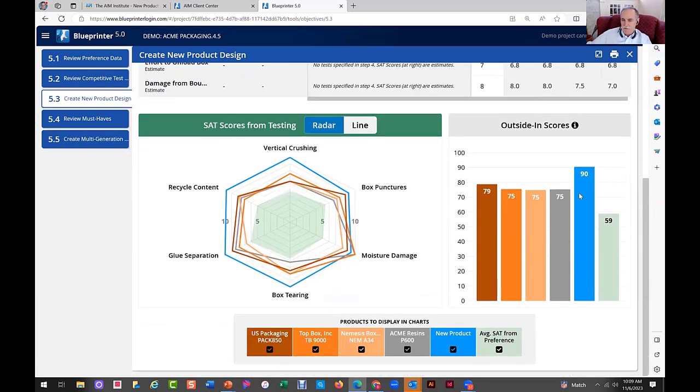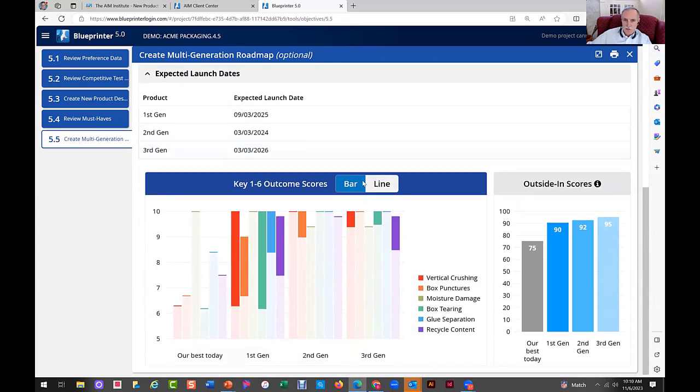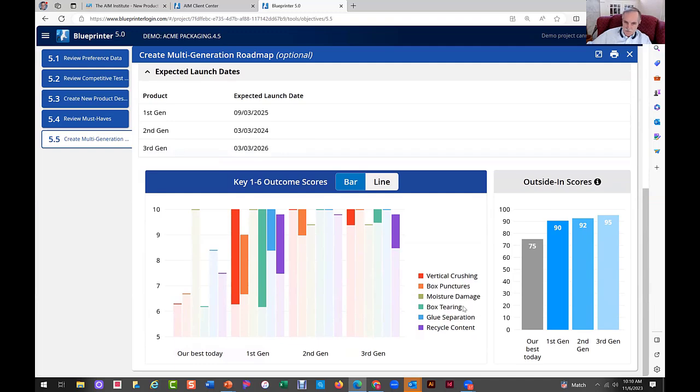Now I've got a product that's going to go 90. So that's how you would set this up. And then you can also even create a multi-generational plan showing where you're going to improve things. Generation 1, which you just did, generation 2, and generation 3.